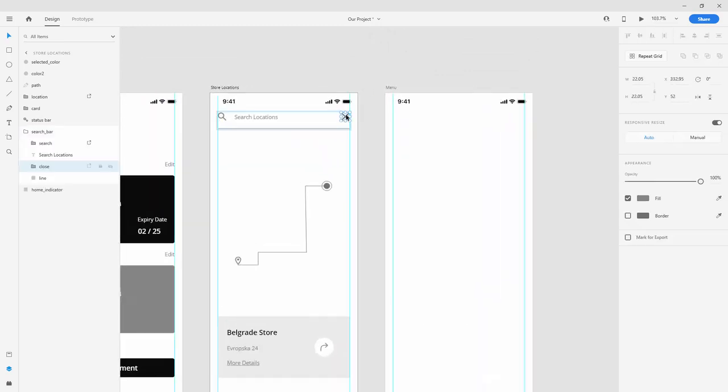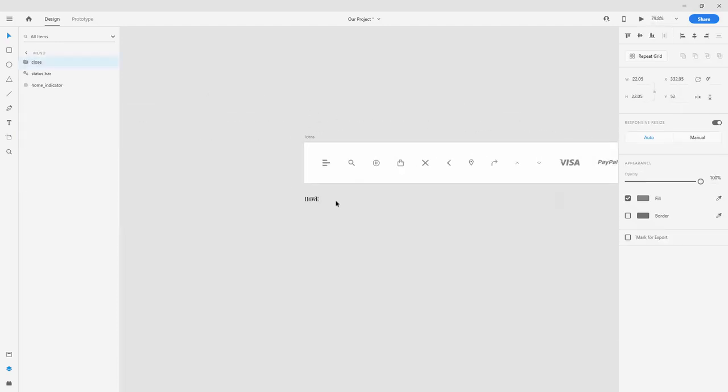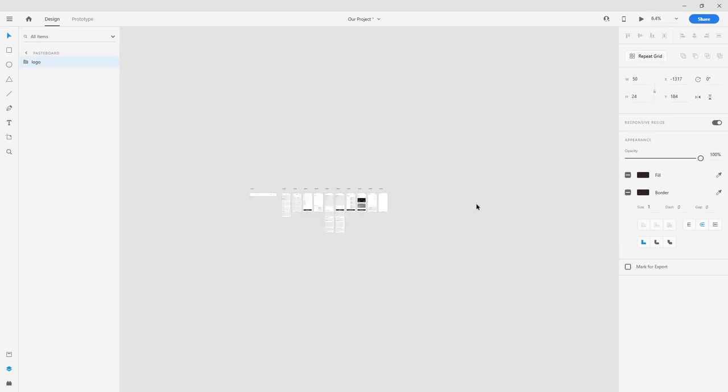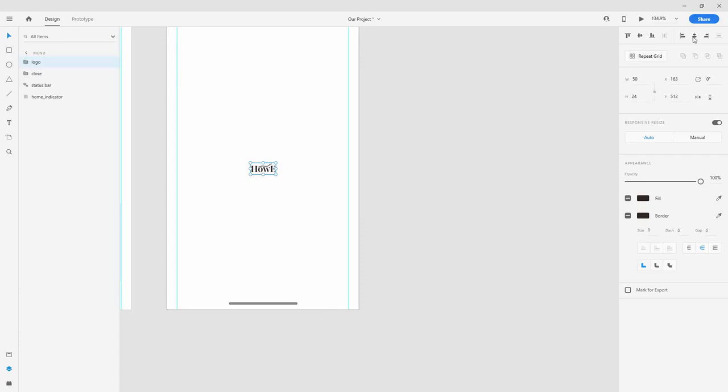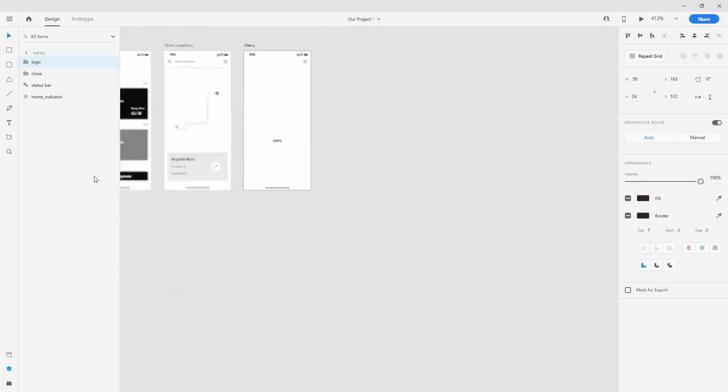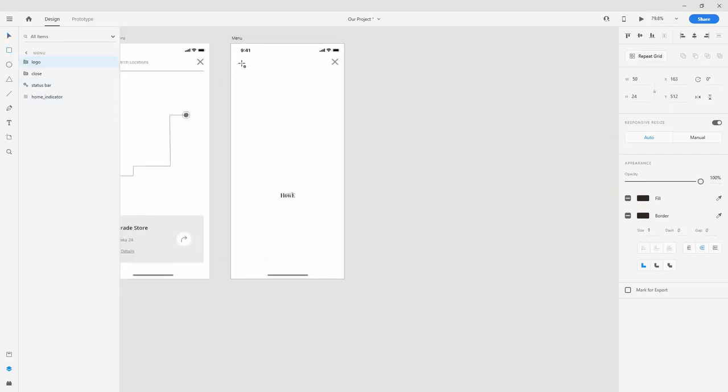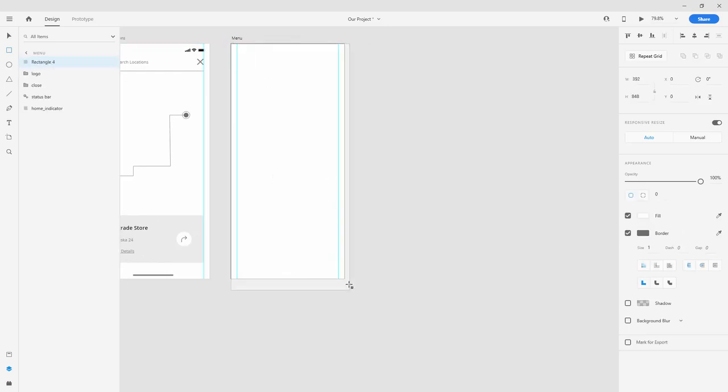So what we need is this close icon, copy it, paste it in the exactly same position. We also need a logo, so we're going to select it from here, jump into our screen, Control V, make sure it's in the middle. And what we need is a background, so we're going to create a nice big rectangle around our entire screen.